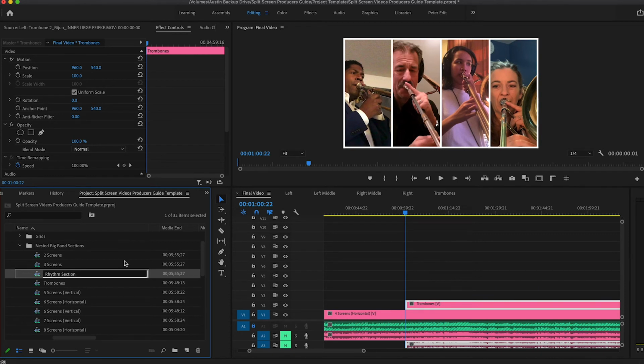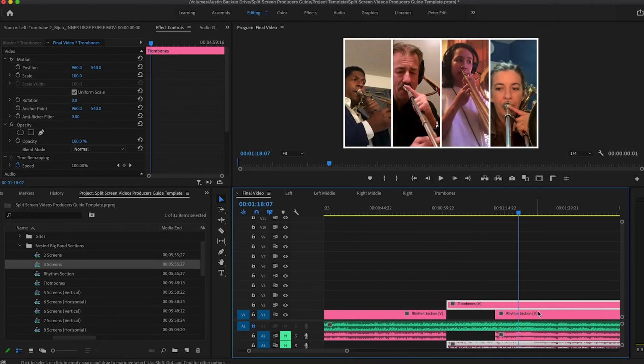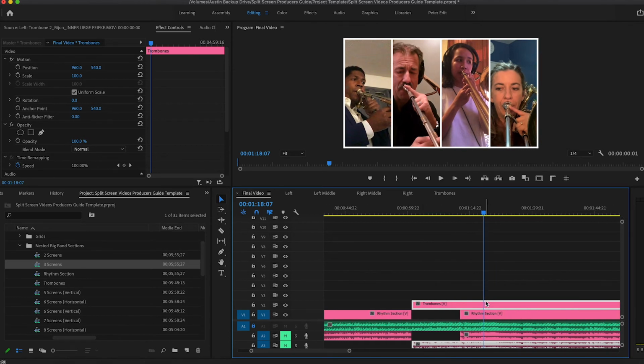So what I want to do is, here's a shortcut for your keyboard, you can press C and it's going to bring up the cut tool. So I'm going to cut my rhythm section here, and drag my rhythm section out, so I only want to see trombones. Generally, if I have both of these nested sequences on top of each other, you're only going to be seeing the top one unless you hide it.